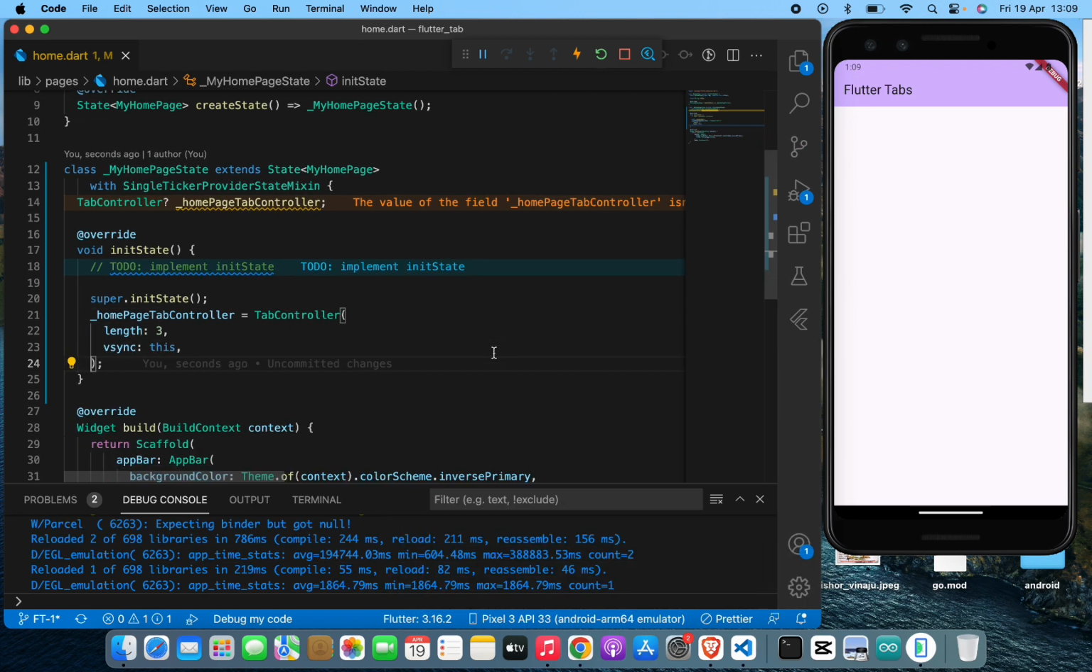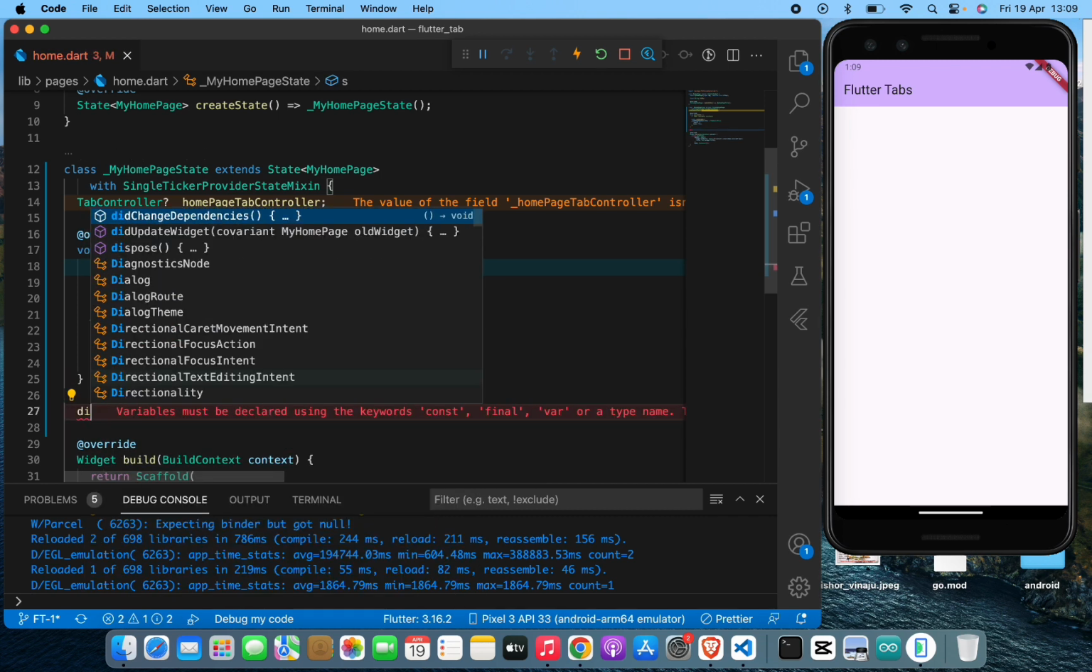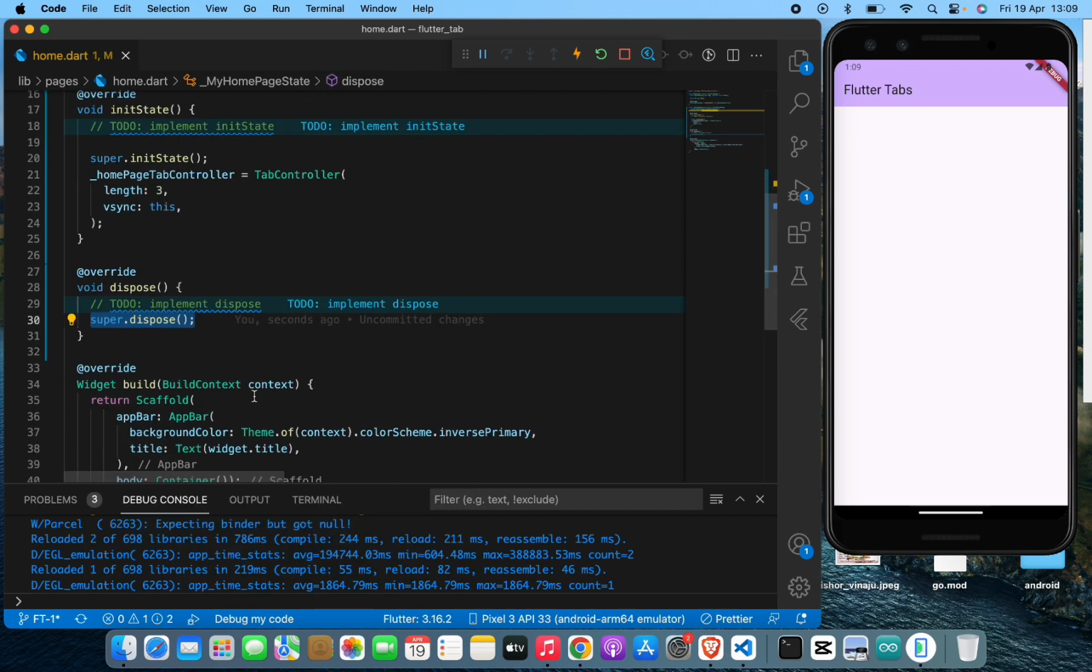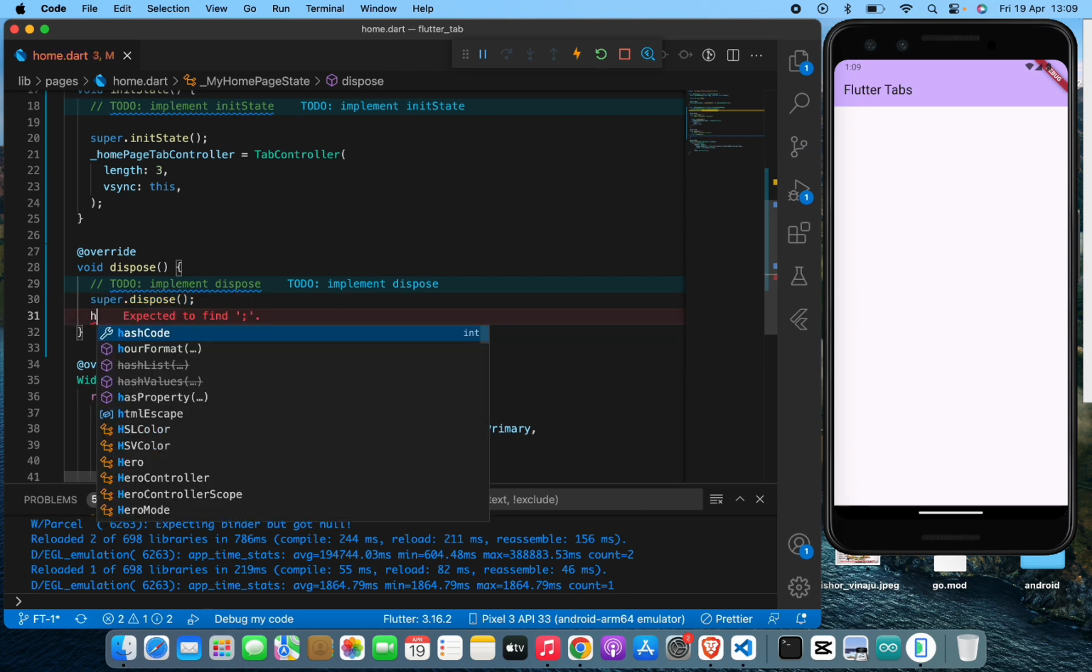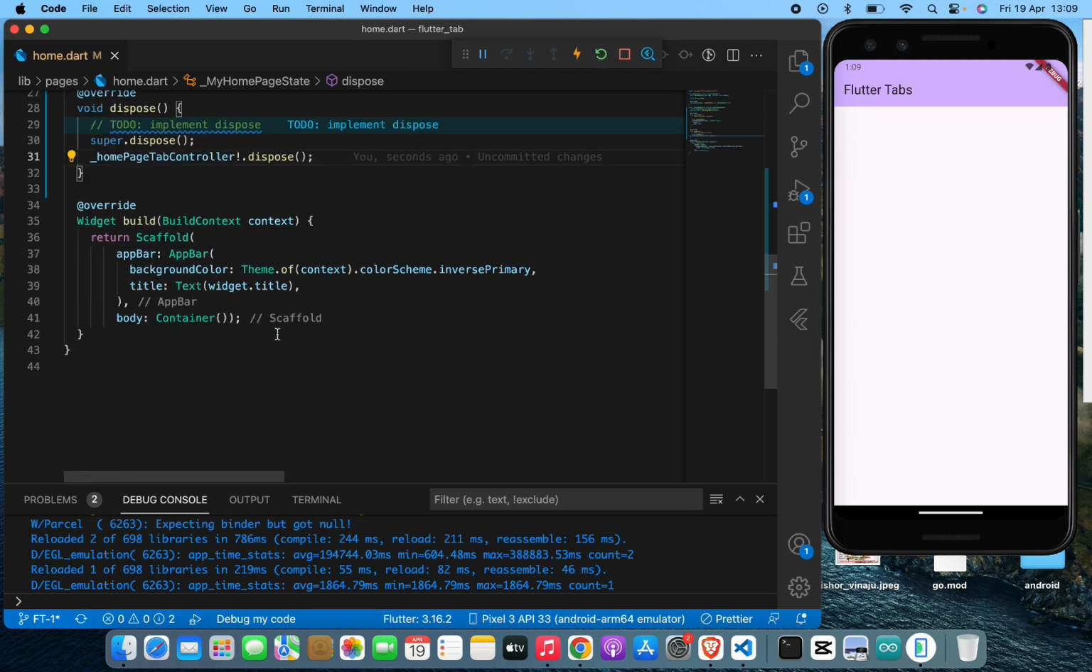The next thing is we also have to dispose it. If we already created the tab, then when you go back or move forward to the next page, I have to dispose this as well, right? So in dispose, after the super, we call the home controller dispose. That's the necessary thing I need to do first, and then we are ready to move on to the primary code, right?